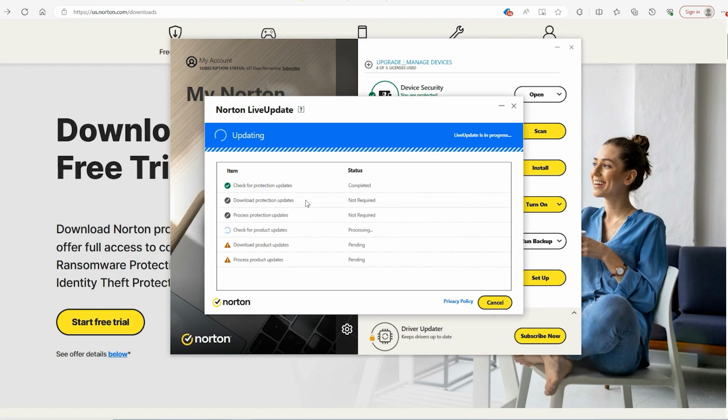And essentially what Live Update is, it's a feature that keeps your security software up to date by downloading and installing the latest virus definitions, software updates, and security patches. So making sure that all of your software is up to date is really important for protecting your computer from all kinds of threats. And this is actually really handy, because I'm guilty of just forgetting to update things, and so the fact that this does it for me and reminds me is really a saving grace.